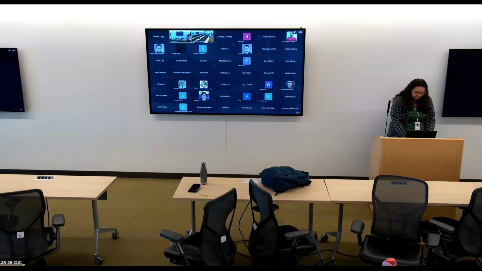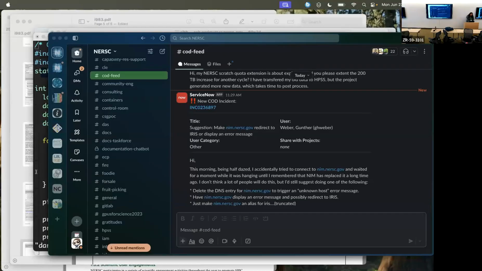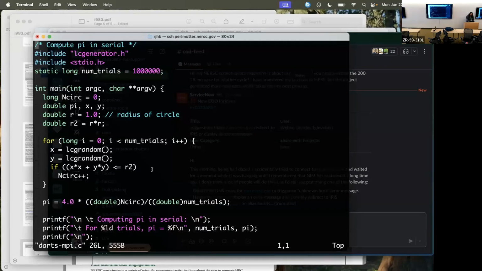Okay, so let me share my screen and we will get started. I have copied my darts.c into a new file called darts-mpi.c, but I haven't done anything to it yet because we're going to talk about how to do this.